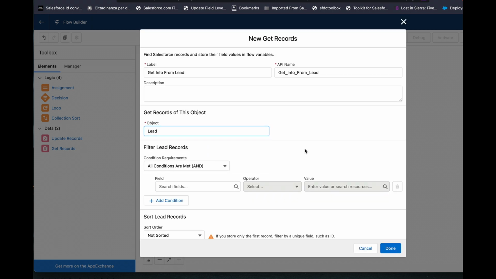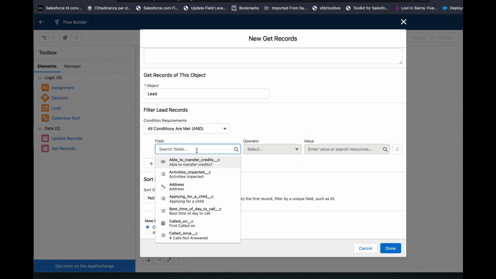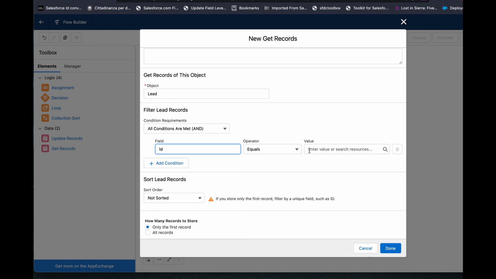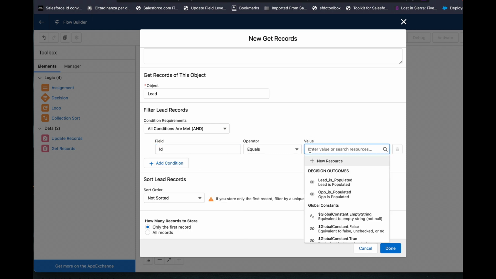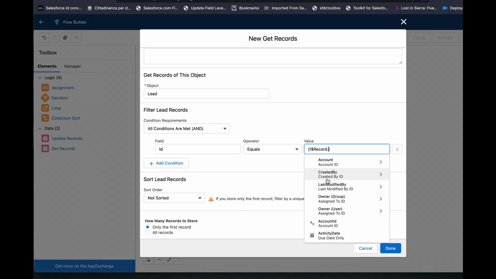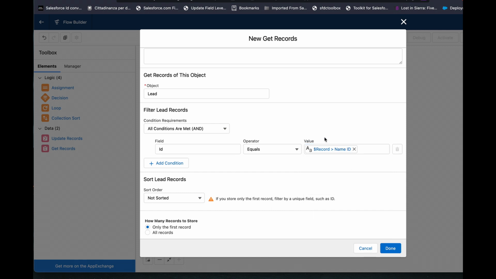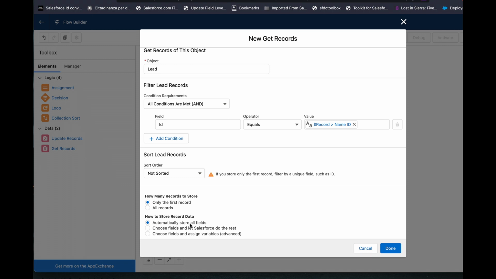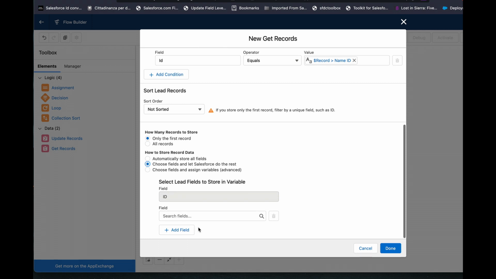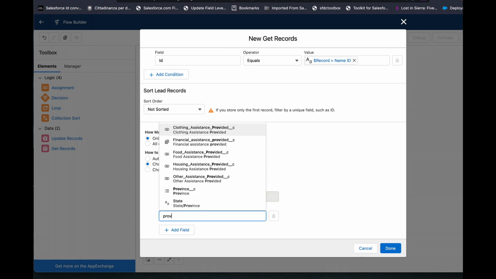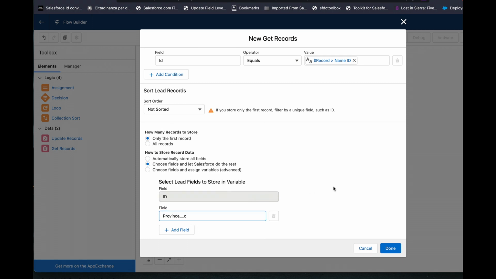It is the lead object we're querying from, and we'll say that the ID equals the record who ID. Okay, only the first one. We'll just store all fields. Actually, I haven't validated this yet, but I've heard it's faster if you choose the fields. So since I'm only getting the province, that's the only field I'll select.